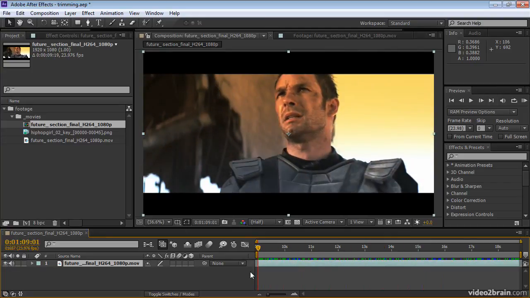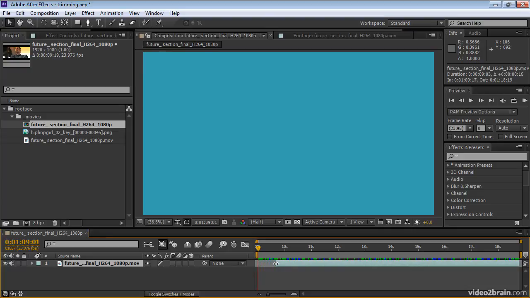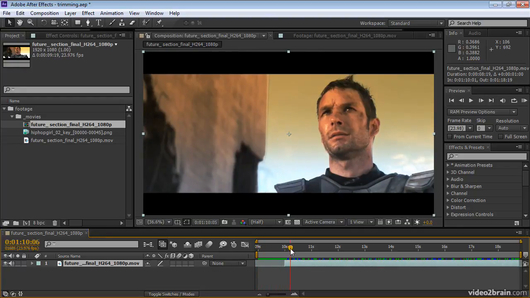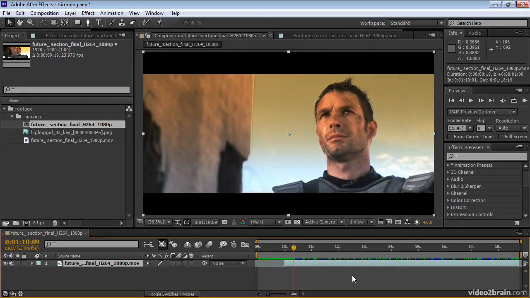If you want to change the endpoint in the timeline panel, you can drag on the end of the layer bar, and it moves the endpoint. Notice, because the current time indicator is sitting before the endpoint, where there's no image data, you're just seeing the composition background. If there were other layers beneath this layer, you would see through to them. If I move the current time indicator so that it's after the endpoint, we see the image data again.